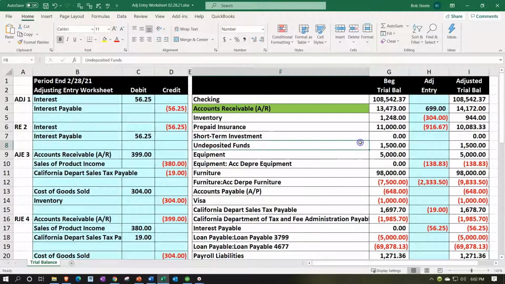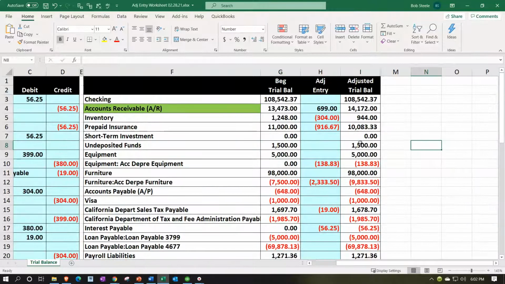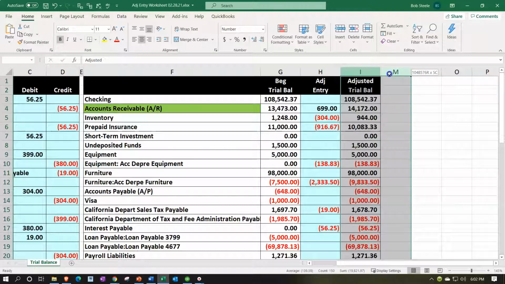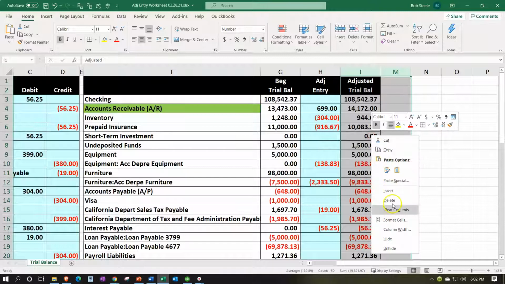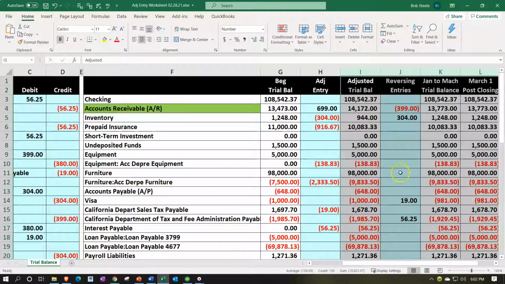And then I'm going to go back up top, and we're going to do this not in the adjusting entries columns, but in the reversing entries columns, which are currently hidden between column I and M. So I'm going to highlight and select from column I to M, then right click and unhide. So now we're going to be working in this reversing entry column.